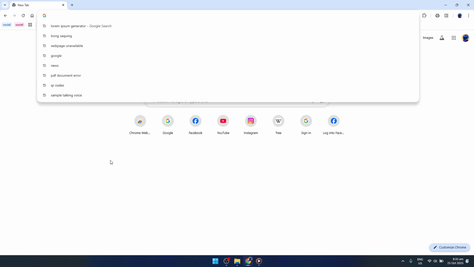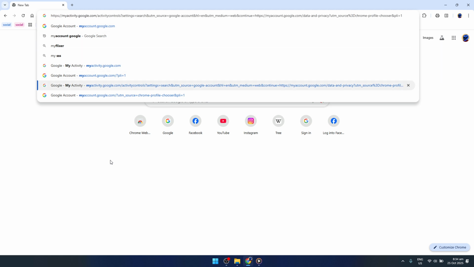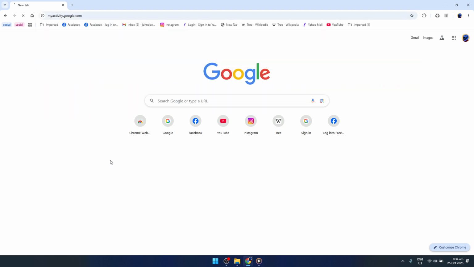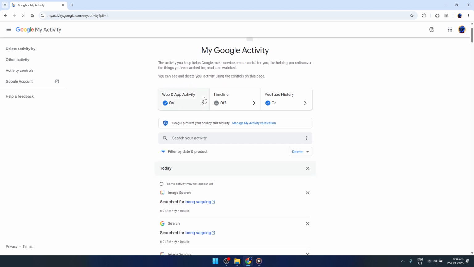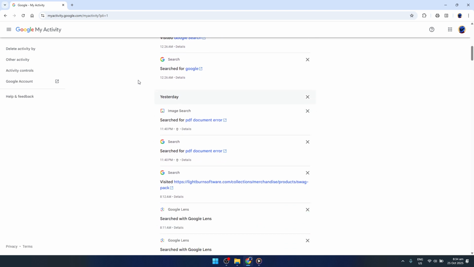First things first, open your preferred web browser and go to myactivity.google.com. This is Google's comprehensive record of everything linked to your account, and it's a handy tool when you want to review your search and browsing activity in detail. Once you've reached this page, you'll be prompted to sign in with your Google account. Make sure to use the account associated with your Chrome browsing activity to ensure you see the correct information.